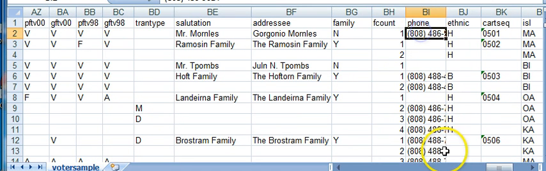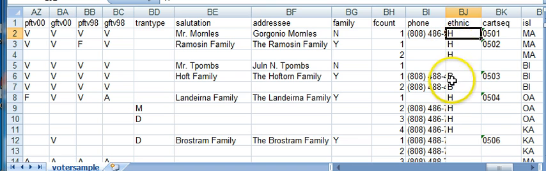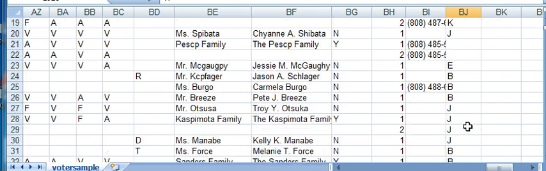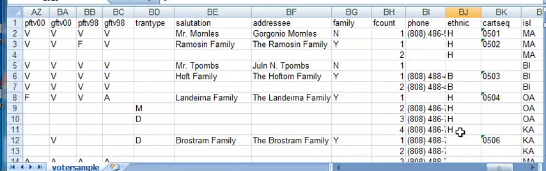All right, we have the phone number and ethnic codes. H is Hispanic. There's an F in here somewhere for Filipino. If you're targeting Filipino, you probably want to do both F's and H's. B is Caucasian. J is Japanese. There's the O for Hawaiian.